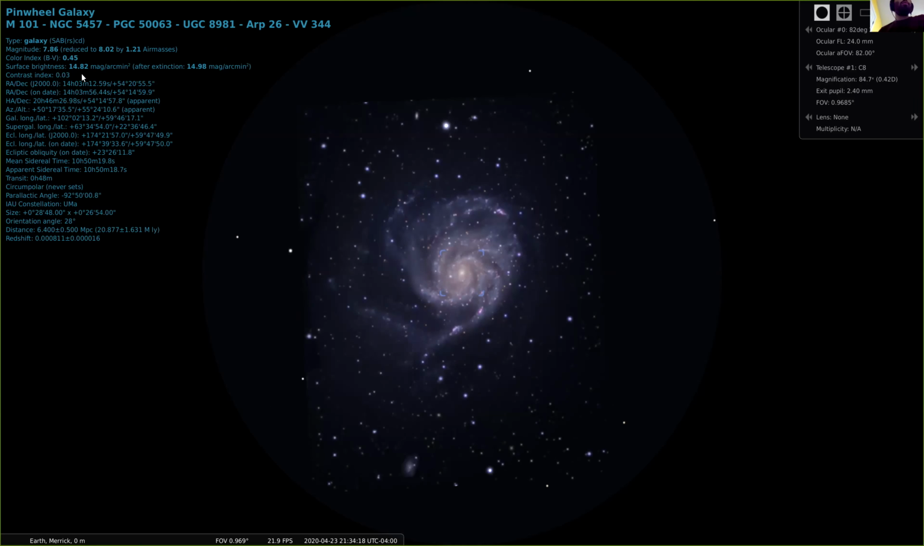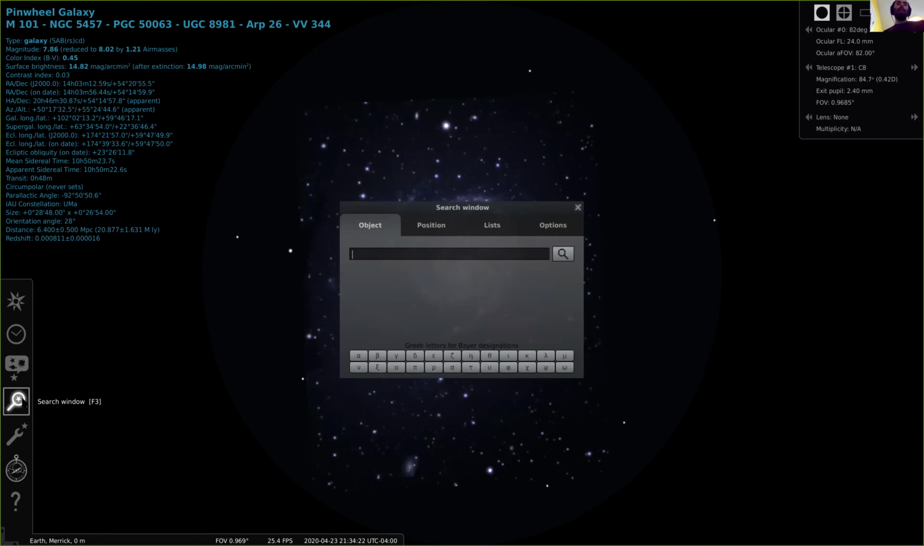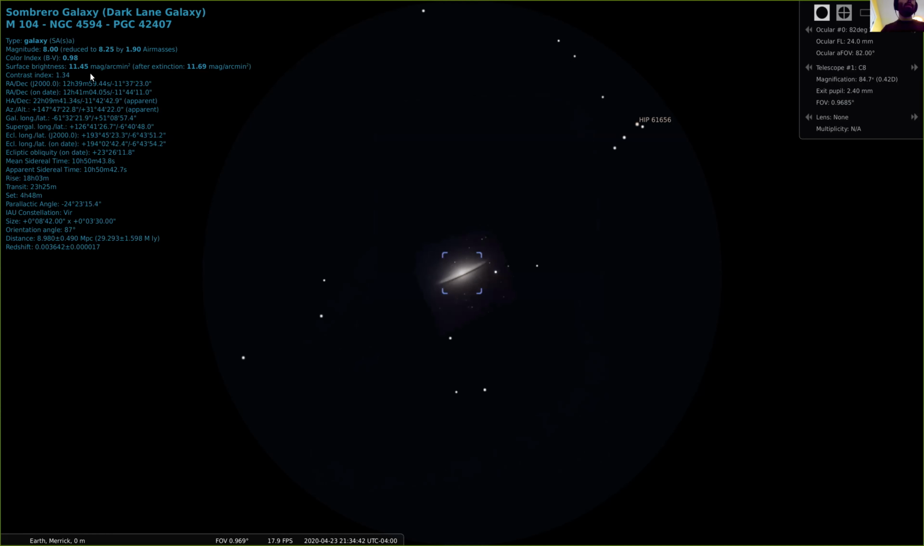It has a surface brightness of 14.82, which is higher, but remember, a lower magnitude means it's brighter. The surface brightness is measured in magnitude per arc minute squared, so a higher surface brightness number means that it's harder to see. Look at the Sombrero galaxy. It's 11.45, which is apparently the same as Messier 3. Interesting.